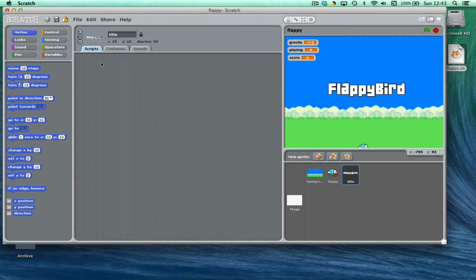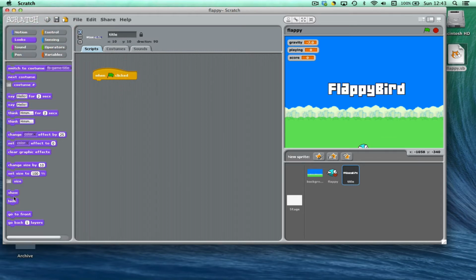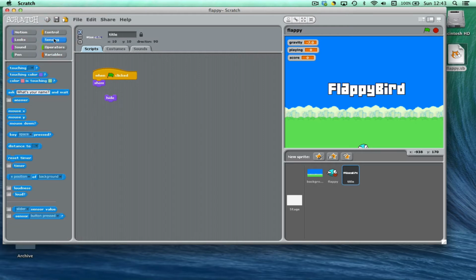And now I'm going to put a little bit of script on there. So I said at the start of the game, so when the green flag is clicked, I want the title to be shown, but I do want to hide the title after the space bar has been pressed. So I'm going to have to look at the sensing options. I'm going to have to try and figure out when the space bar has been pressed.